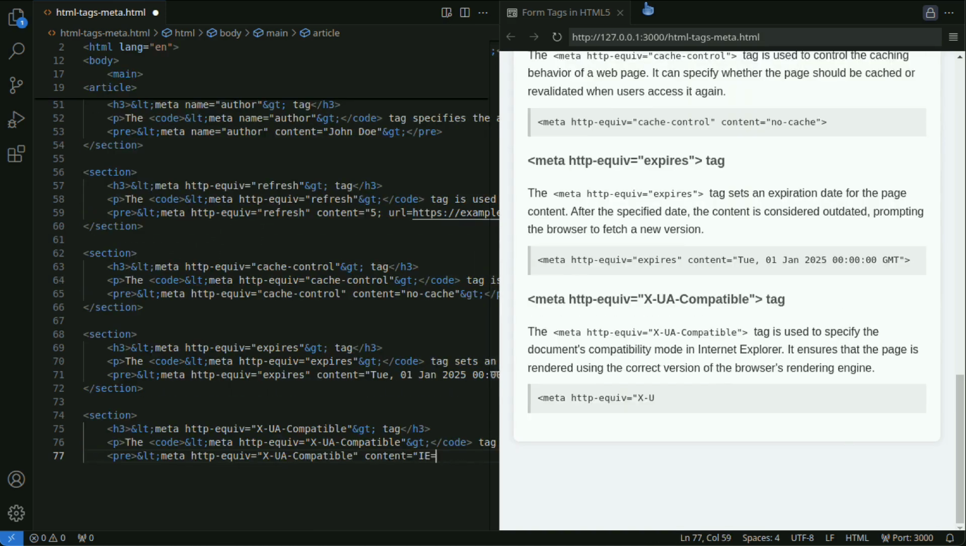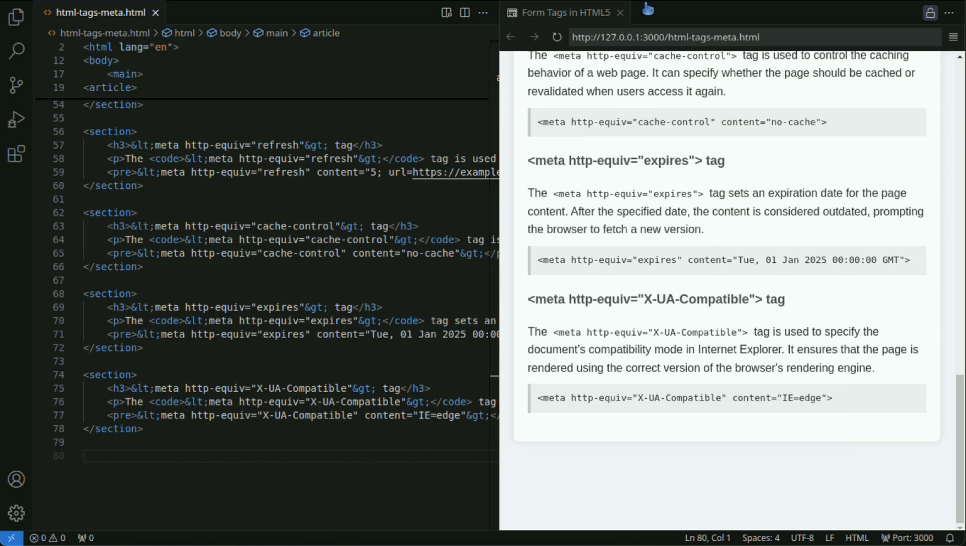Next, let's look at the meta HTTP equiv equals X-UA-Compatible tag. The meta HTTP equiv equals X-UA-Compatible tag is used to specify compatibility mode for Internet Explorer. This tag ensures that the browser uses the appropriate version of the rendering engine to display the page.